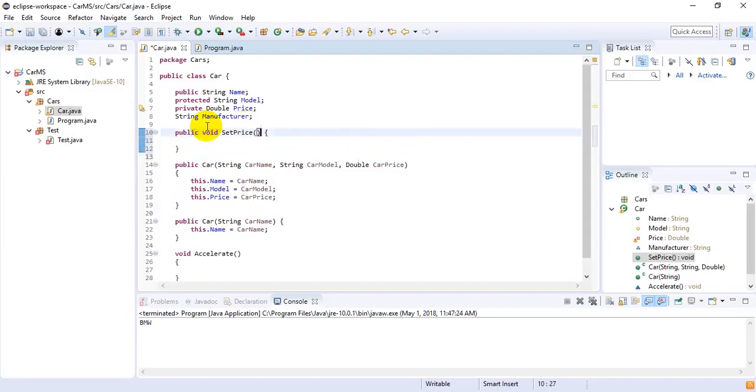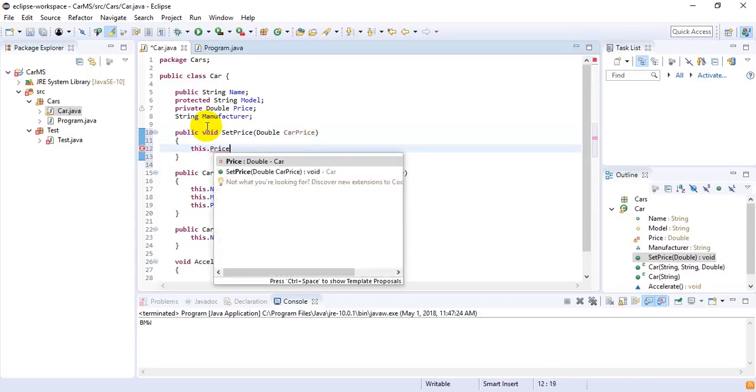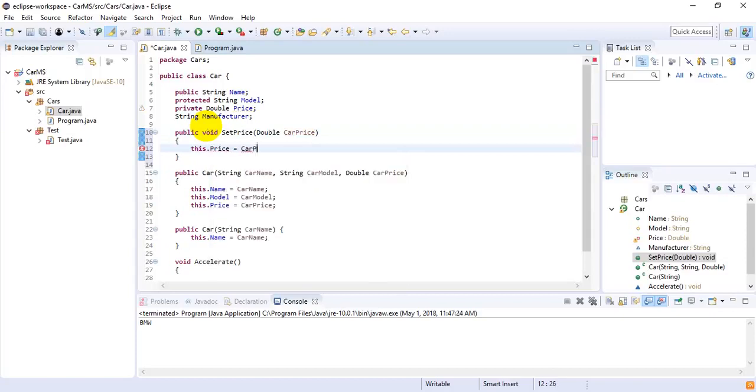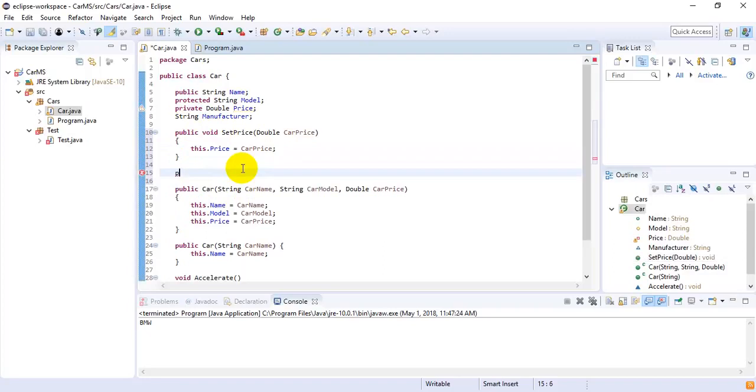So in setPrice, if I want to set a price, then I am going to write a parameter there. As the price field is double, I am going to write a double carPrice as a parameter, and then this.price equals carPrice. So by using this method setPrice, I am going to access the private field and set a value to this private field. Now I need a get method to get the value of this private field.